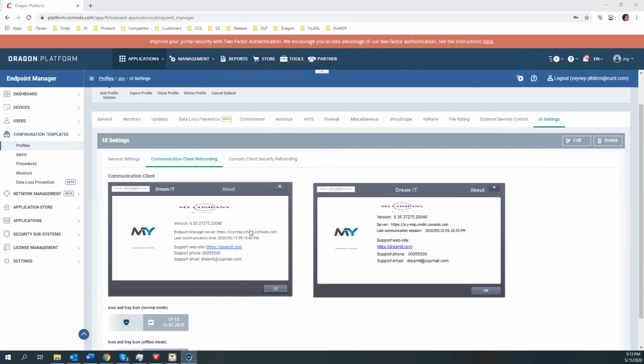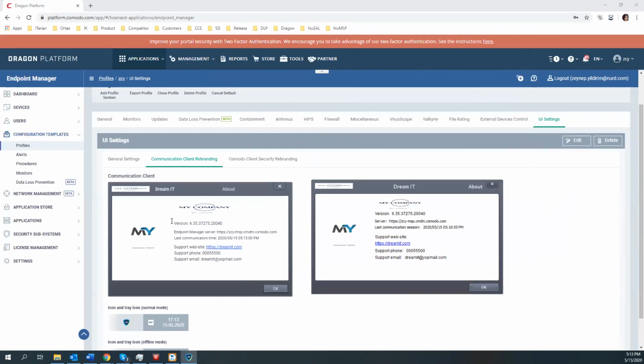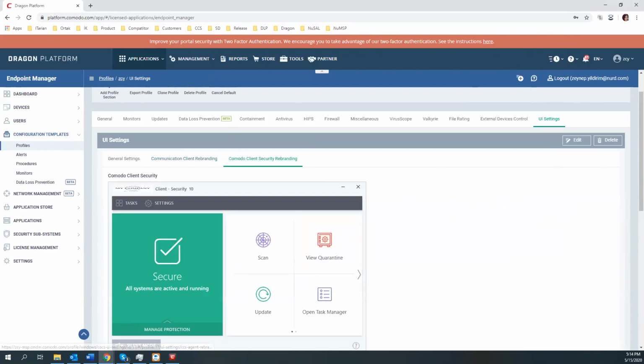As you can see, it's also same for our agent. This is my agent screen, and this is our portal demonstration. As you can see, it's quickly applied to our agents. You don't have to reboot or restart your devices, and we can continue with our CCS application. Let me open first.